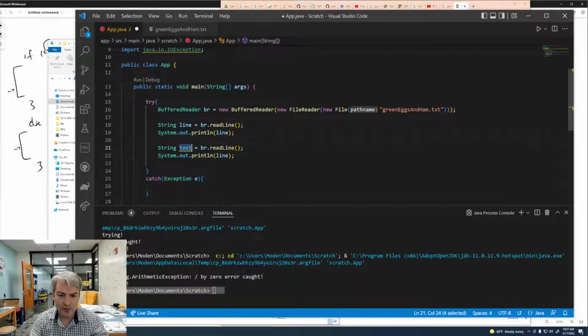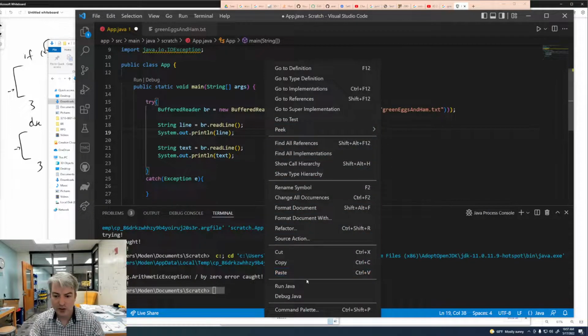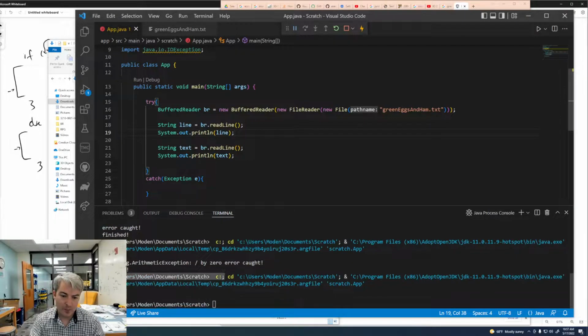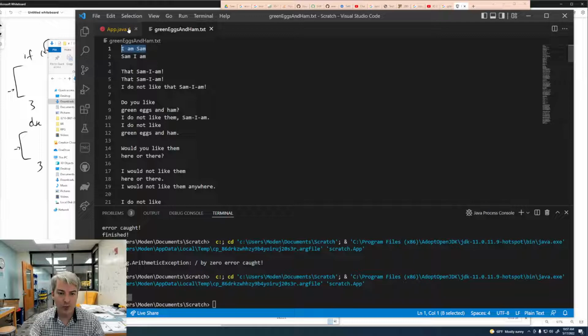But just to be explicit about this, let me show you how this might work. String line is going to be equal to br.readline, and then we're going to print that out. Text is going to be equal to br.readline, print out text. So let's take a run at that. And so we get "I am Sam, Sam I am," which are the first two lines of the book.